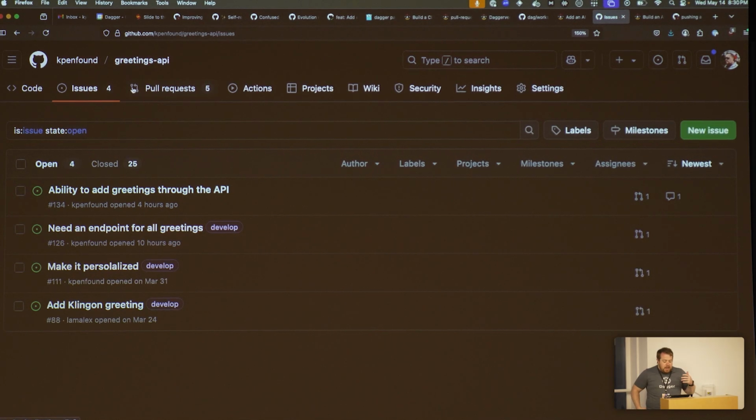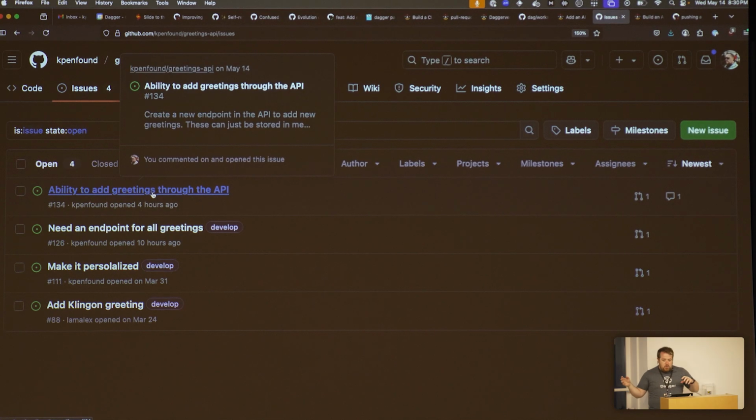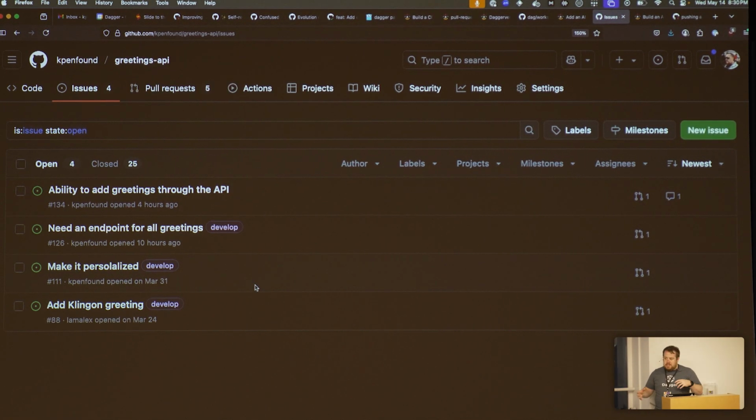So how do I actually take this and deploy it to my project so I can have all of these cool agents doing work on my code base while I'm sleeping or playing video games or whatever. Here in GitHub, I have this demo repo that you can all go look at right now if you want to. It's kpenfound, that's me, /greetings API. Let's look at this flow of what it looks like when I've actually deployed a bunch of different agents into my GitHub ecosystem.